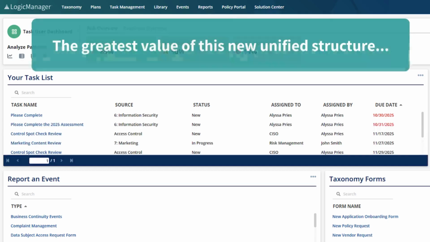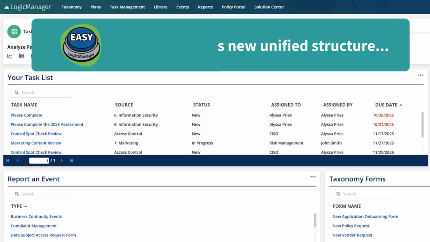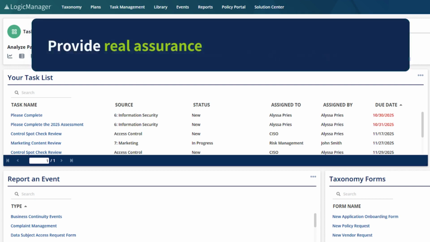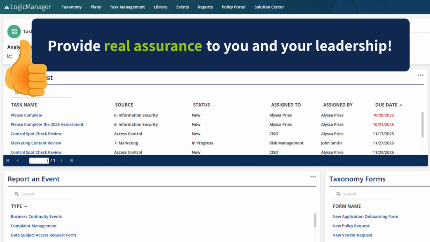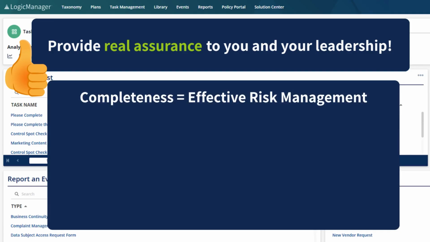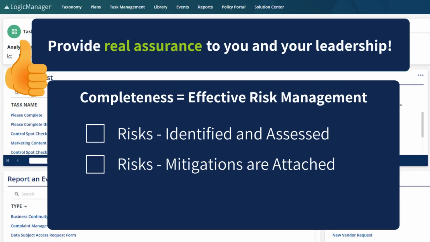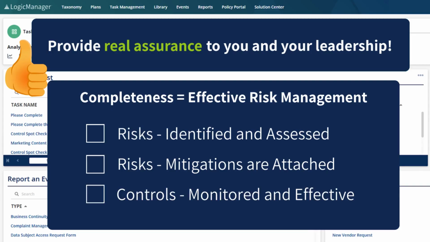The greatest value of this new unified structure created by the Easy button is the ability to deploy the completeness checker, which serves as the real assurance, not only to you, but also to leadership, ensuring all your I's are dotted and T's are crossed. In risk management, this means all risks have been identified and assessed. Each of those risks has mitigations attached, which are the business unit's processes, procedures, and policies in place to control the risk. And each of those controls is being monitored to confirm that the control is effective and functioning properly.